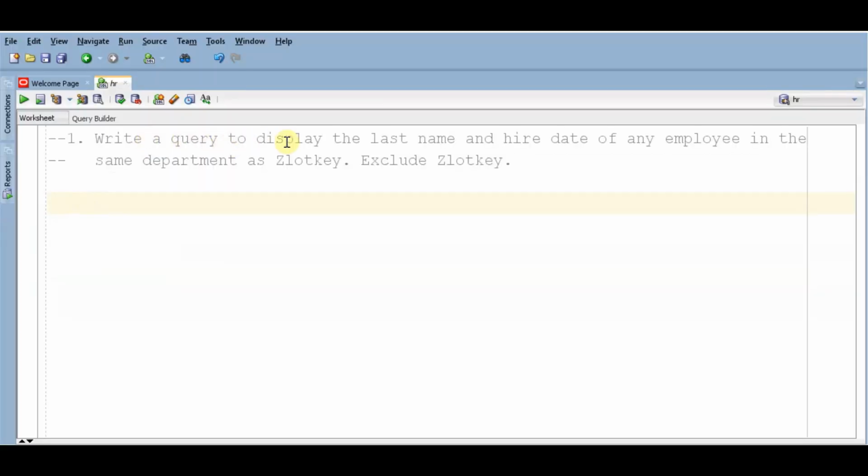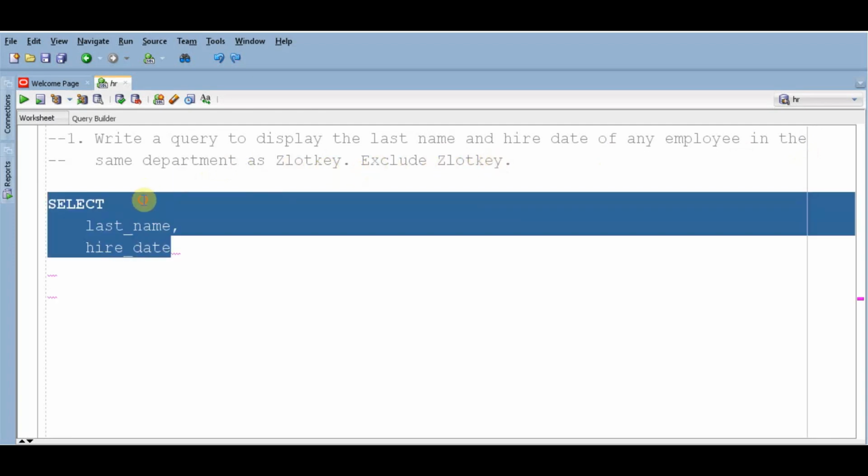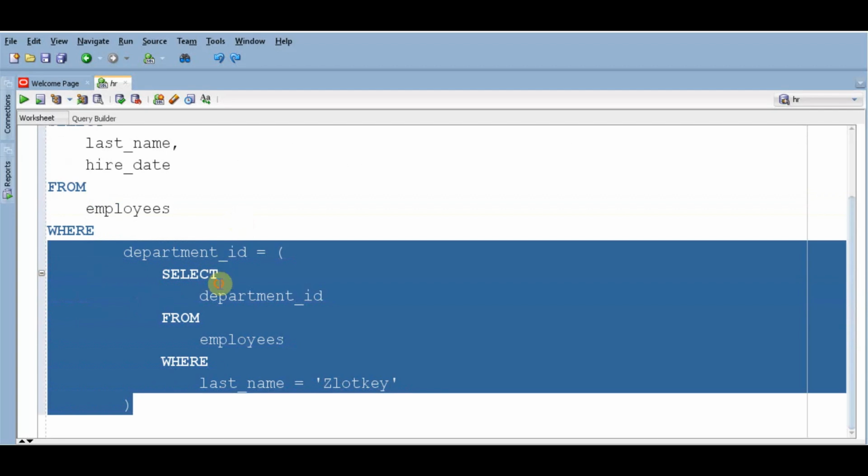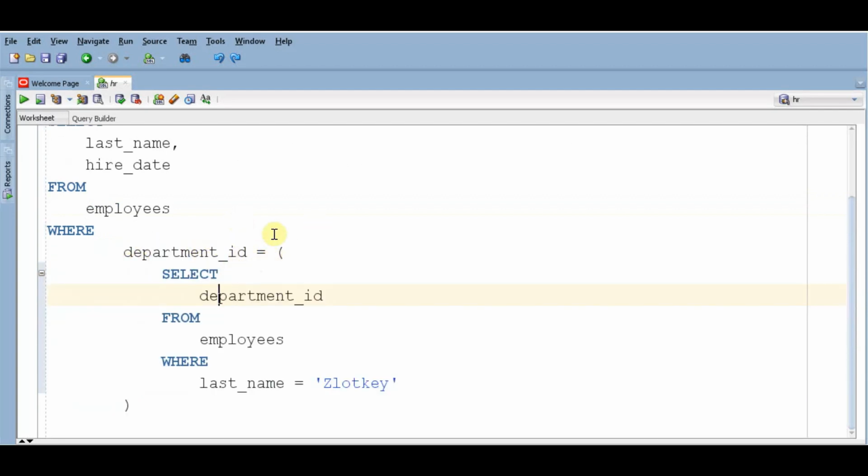Write a query to display the last name and hire date of any employee in the same department as Swotkey. Exclude Swotkey. Select last name, hire date from employees where department ID is equal to select department ID from employees where last name is equal to Swotkey.